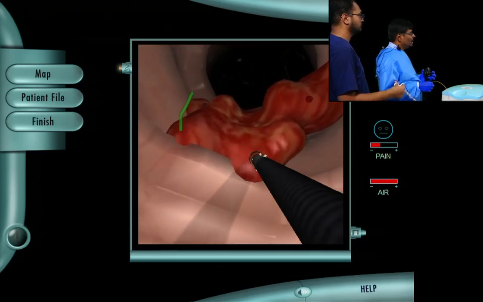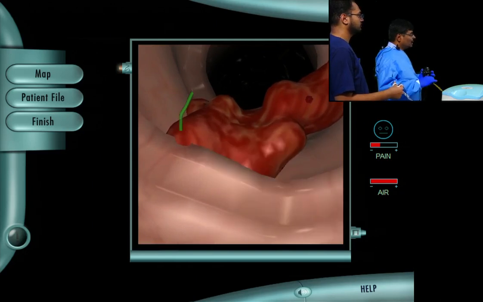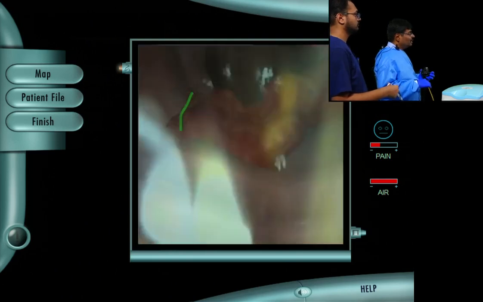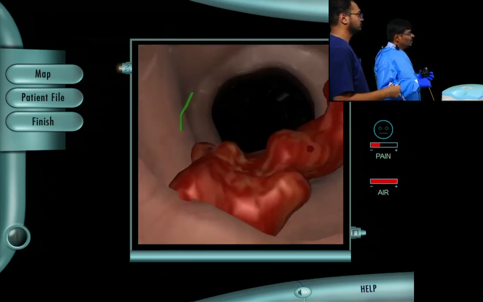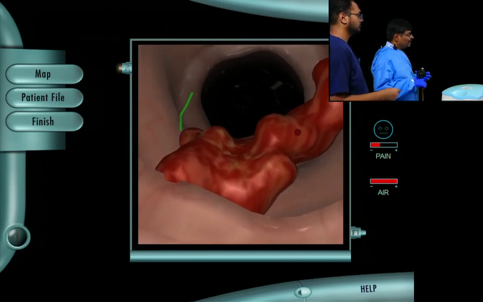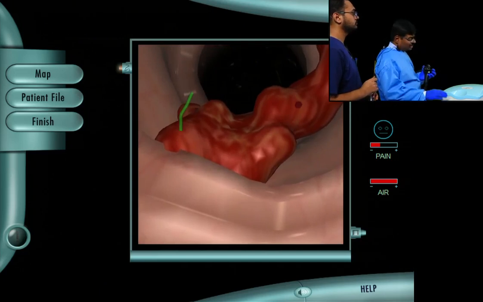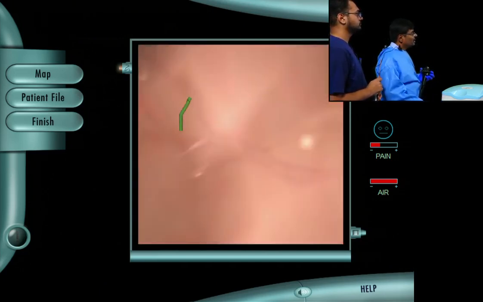So you can have that feel, as if you are pulling the tissue. Sometimes it creates also a bleeding, so the bleeding also can be real, and if there is any bleeding, you can give a washout. Otherwise it's more like a feel as if we are doing a real colonoscopy. Spend at least 10 hours in such procedures, then you will be really a master.